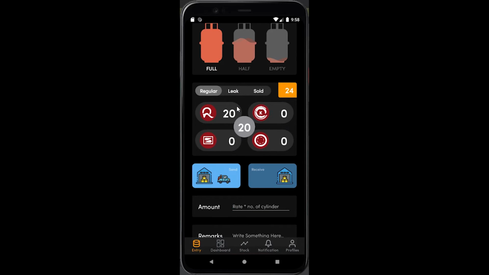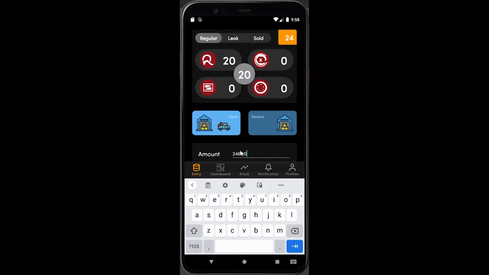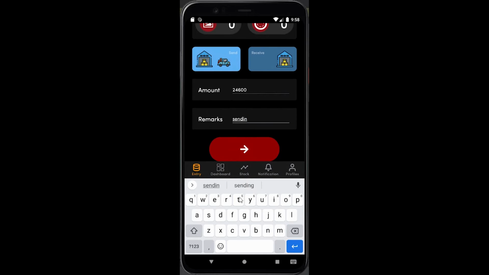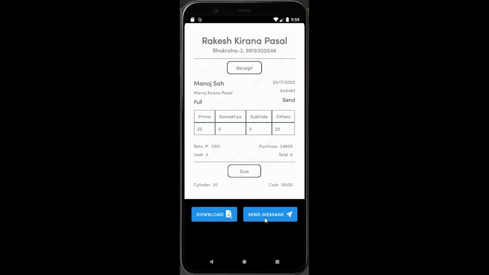Amount calculation is multiplied with the rate of reseller and quantity. For now in remarks, I will be writing sending gas cylinder to Manoj Shah. Let's generate receipt now. Receipt looks good. Now let's send message to the reseller.